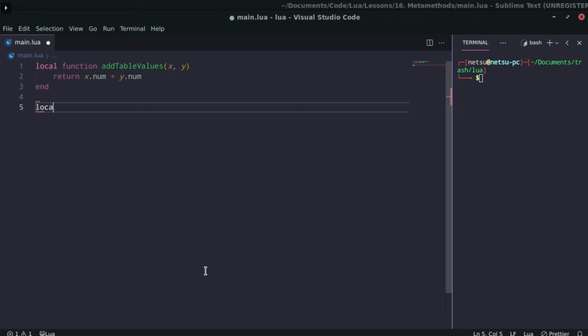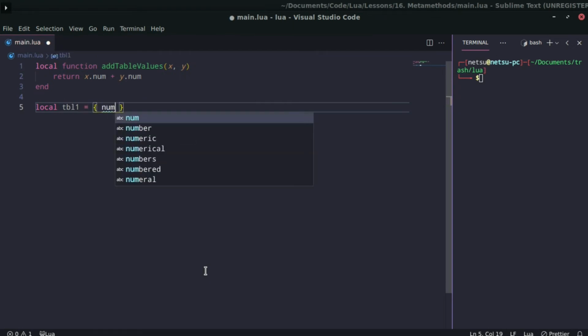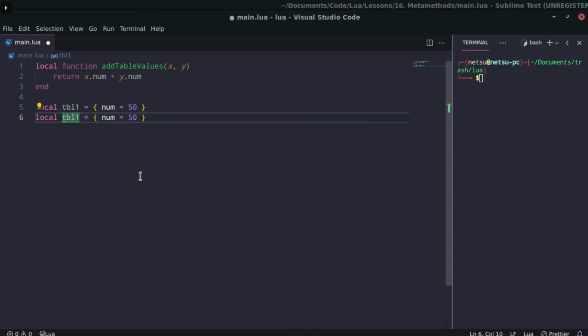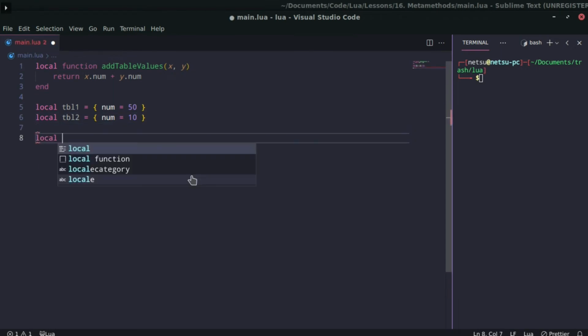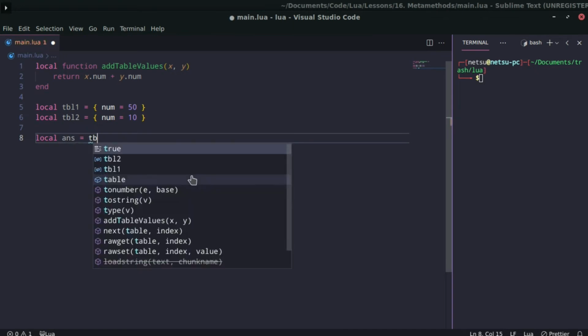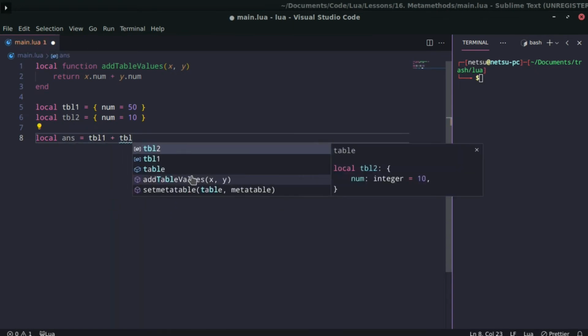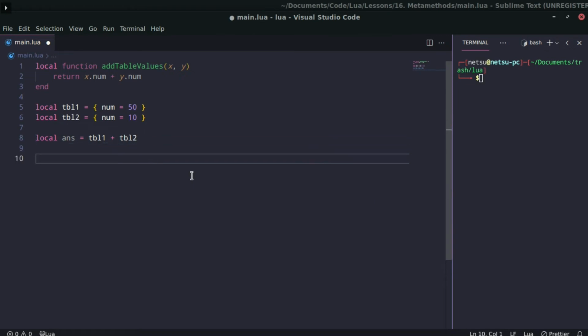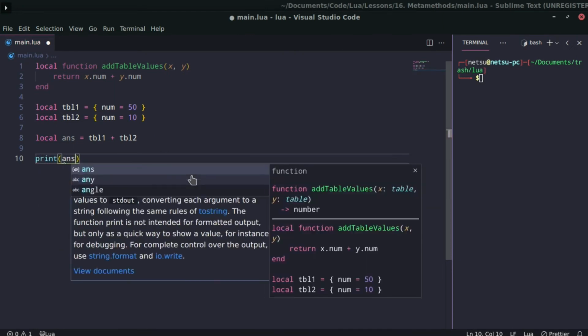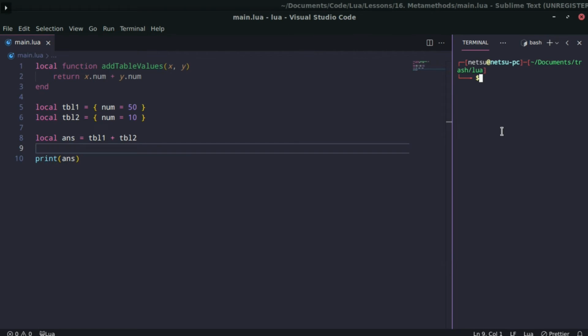Now the two tables can be local tbl1, for example, with num equal to 50. We can copy this and make table 2 have a num equal to 10. In total, we should get 60 from this. Now, we cannot just say local ans is equal to tbl1 plus tbl2, because by default, Lua doesn't know what to do here. If we were to print ans, we will get an error.